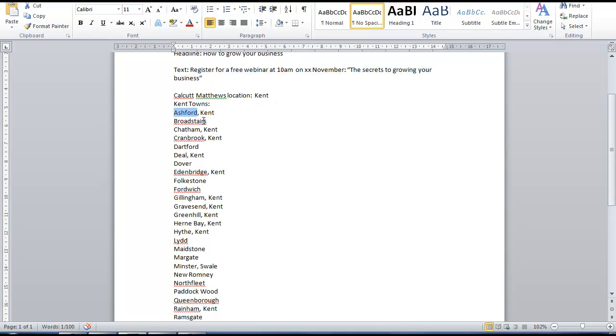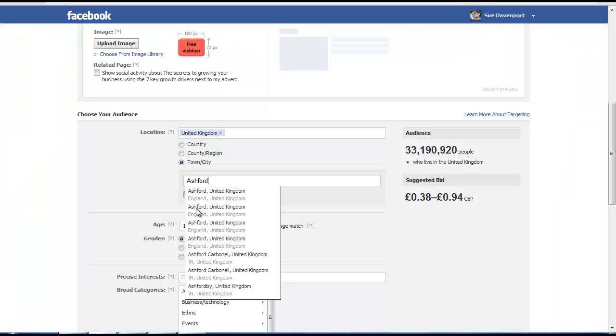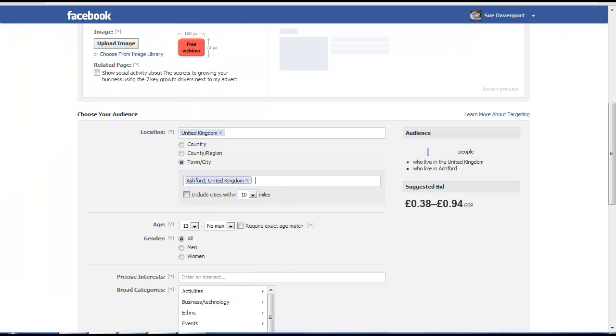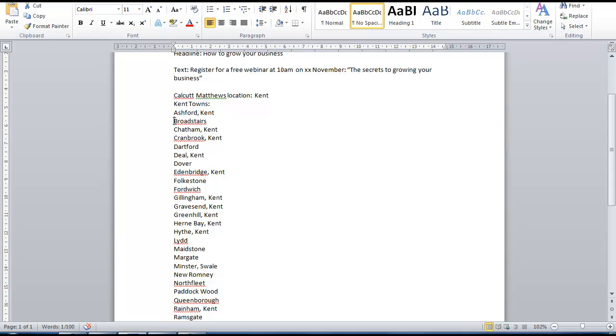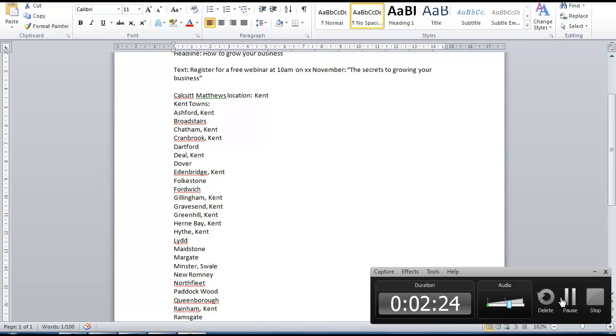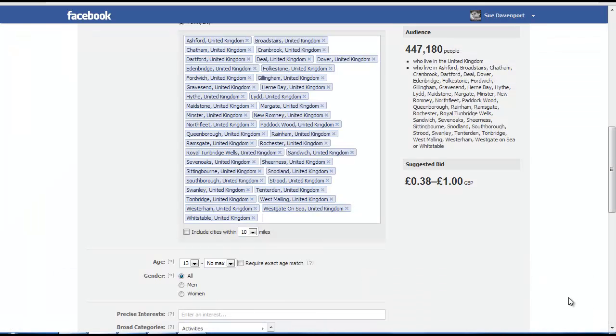So the first one I've got is Ashford, so I'm going to put that in. Now this is going to take some time to do, so rather than bore you with it, I'll go away and do that now, and I'll come back in a minute. Okay, back now. You can see that I've managed to fill all of those towns in, and we're now at an audience of 447,180 people who live in the UK who live in one of those towns.